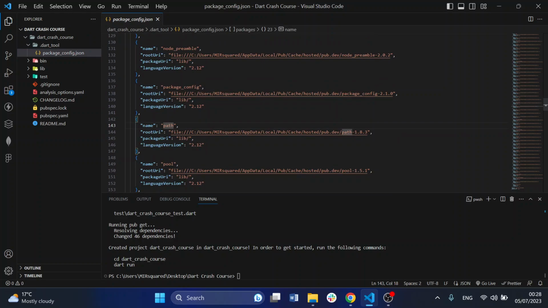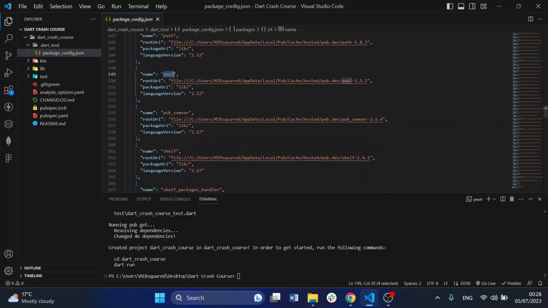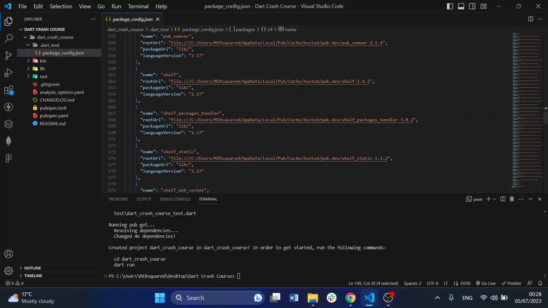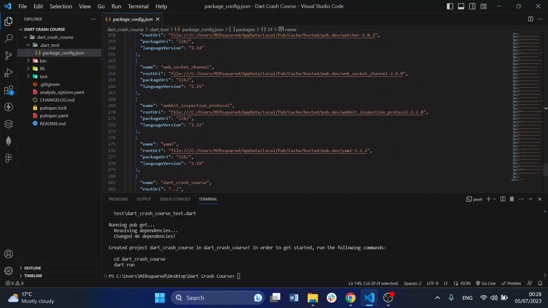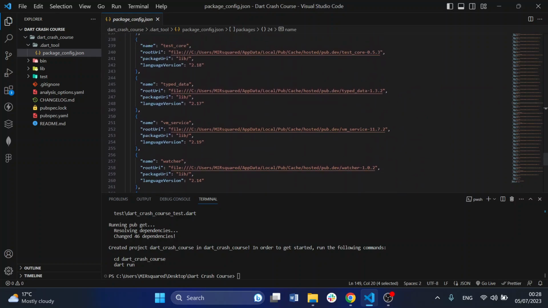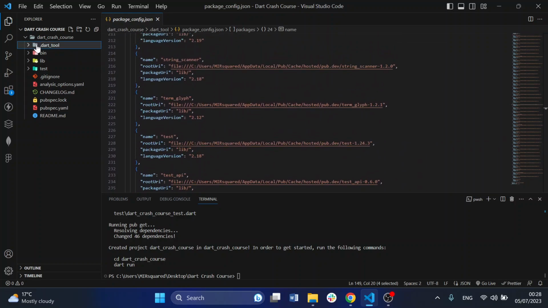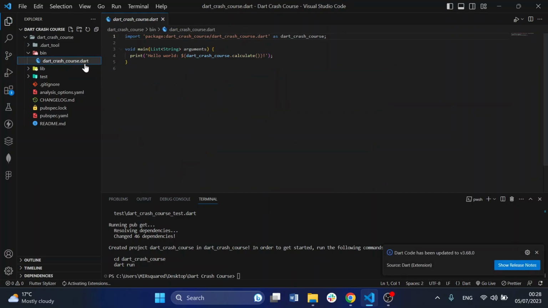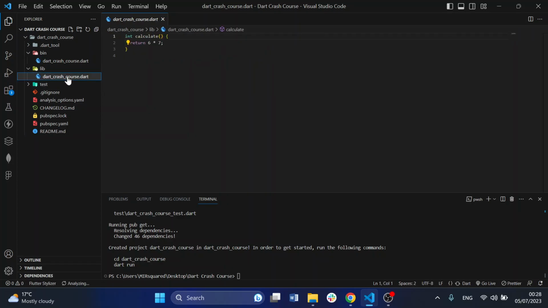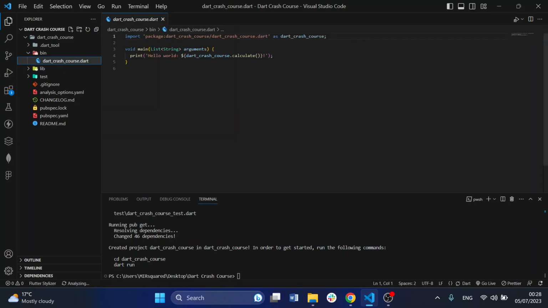We have the path package, we have the pool, we have the pub semver, the shelf. I mean, there are a lot of them, and you can go on pub.dev and see the packages. So now here we have the bin folder. This is actually where we're going to be writing our code. Yeah, it's here in the bin that we're going to be executing our code.